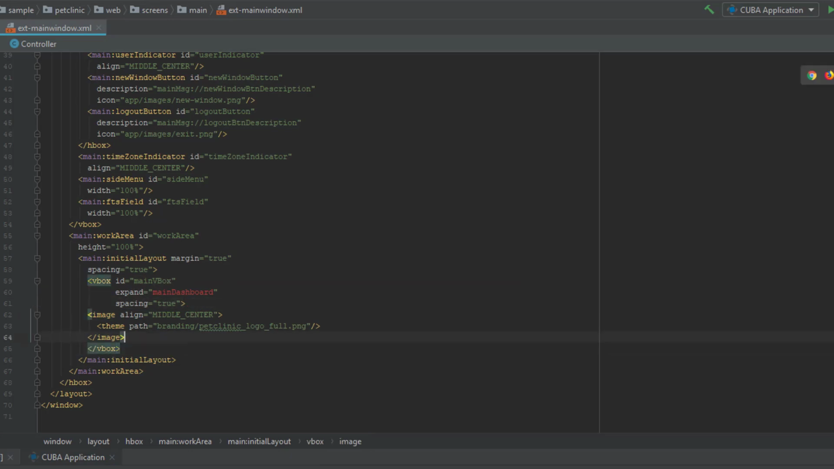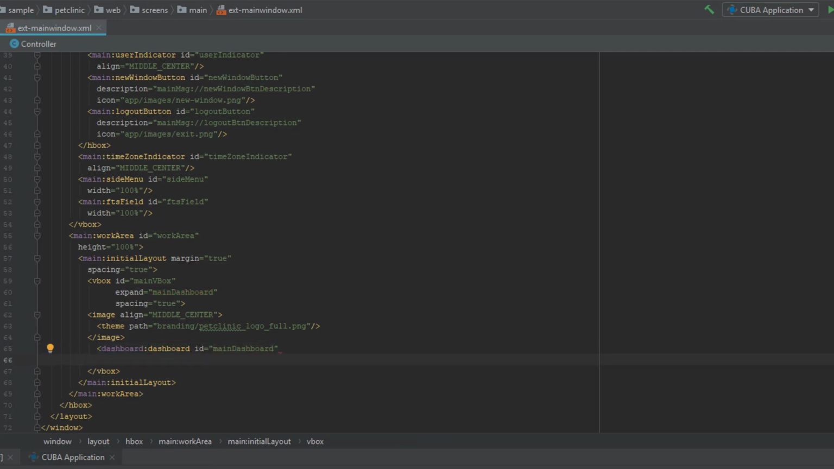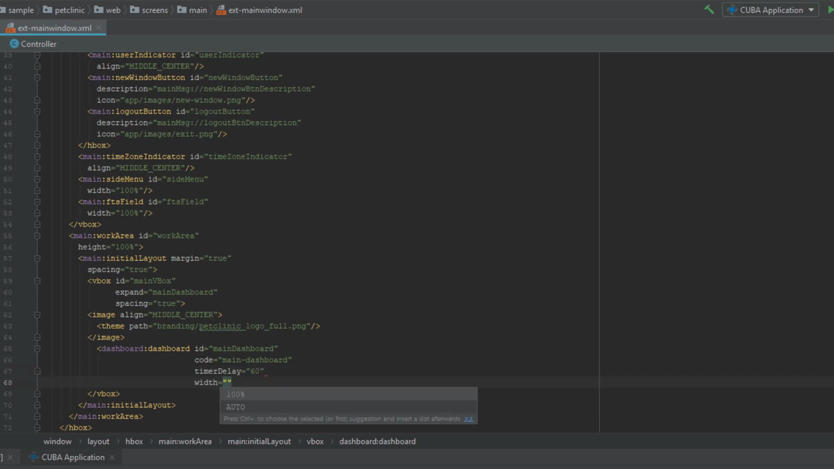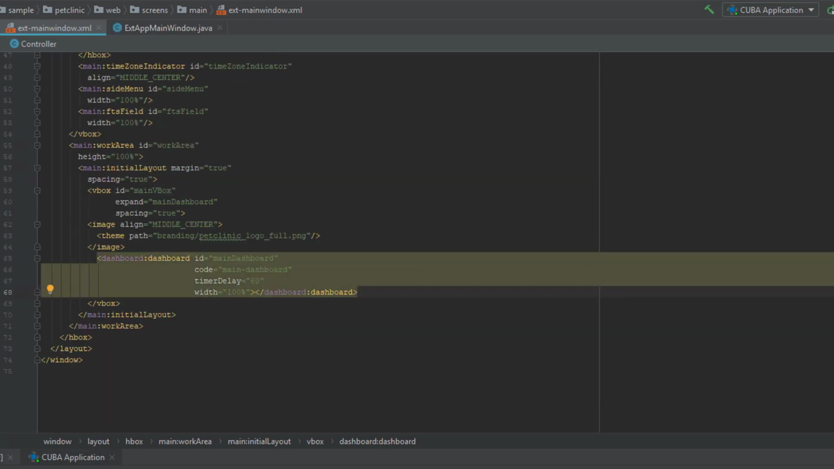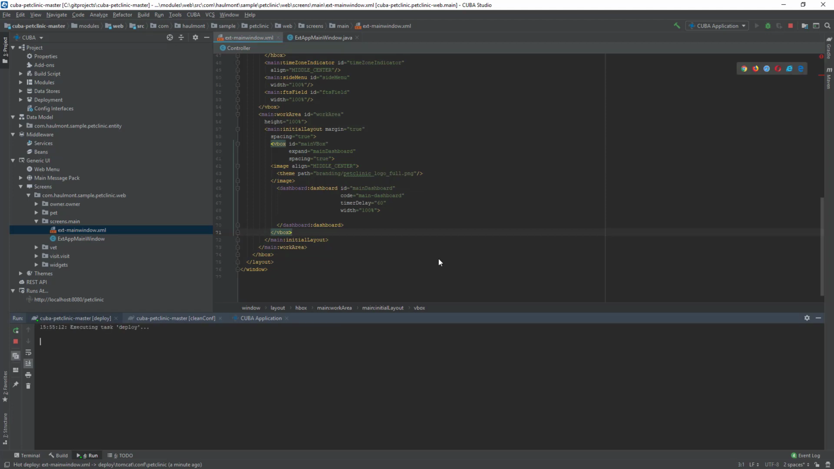Then we can add the dashboard tag, give it an ID, and set the code attribute to the code of the dashboard we have created before. In our case, it'll be main dashboard. Timer delay parameter plays the same role as the refresh period in the dashboard editor and overrides the last one if both of them exist. Now, when the configuration is done, it's time to run the application and look at the new main screen.